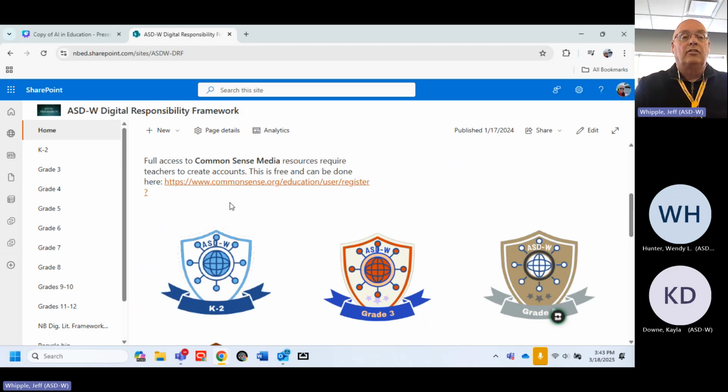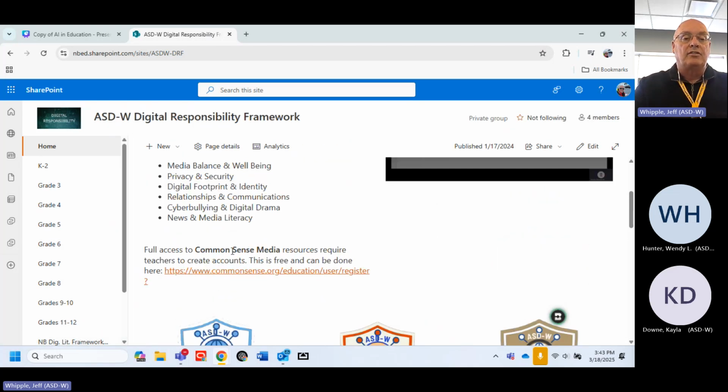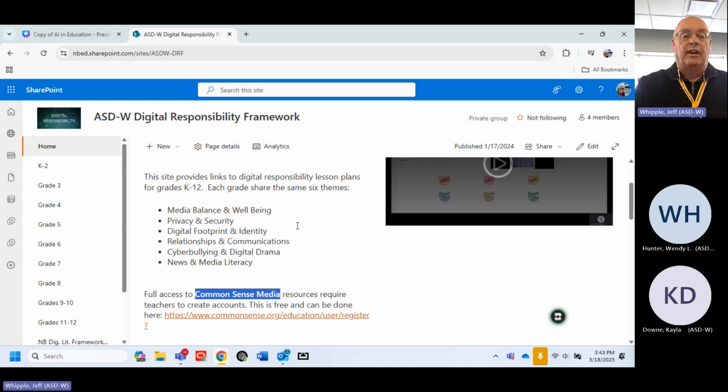So when we look at this, the one thing you'll notice is that some of the resources are from Common Sense Media. If you are looking at Common Sense Media resources, they do require teachers to create an account, but the accounts are free. And so you can do that right here, or when you sign in, if you have a Google account, you can just use that as well, sort of as a single sign-on. The rest of them are coming from other different sources, but let's have a quick look.